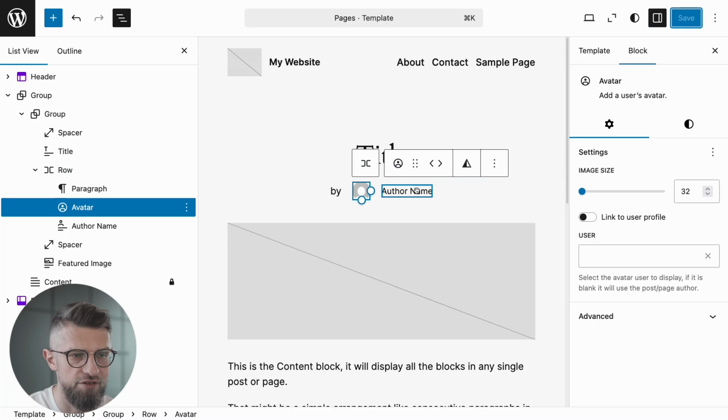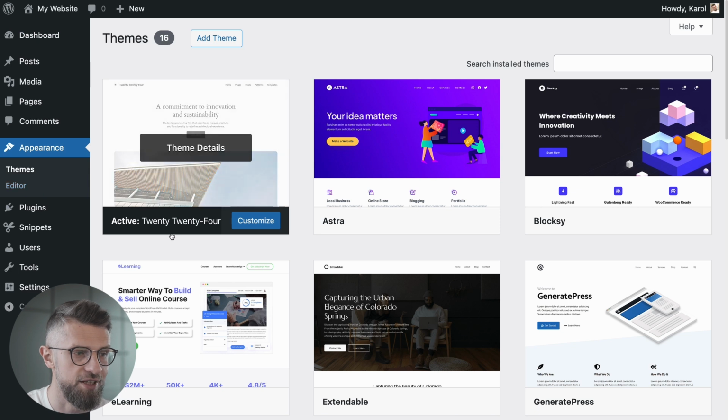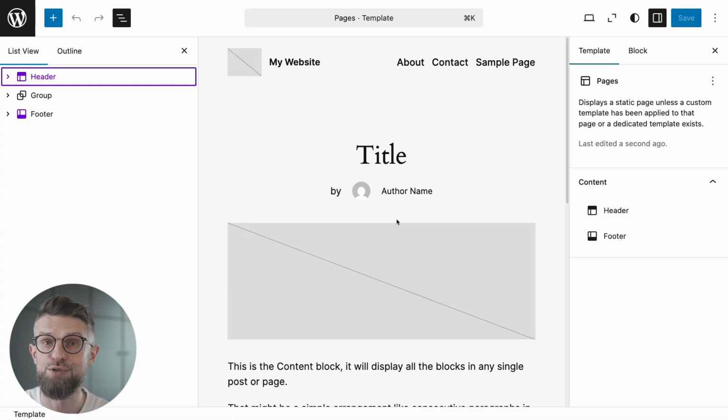Of course, you can do whatever you want to this simple design. And you know, just in case, to make things clear, I am using a block theme. So I am on the default 2024 WordPress theme. It is a block theme. This is why I get to use the site editor and tweak things this way.